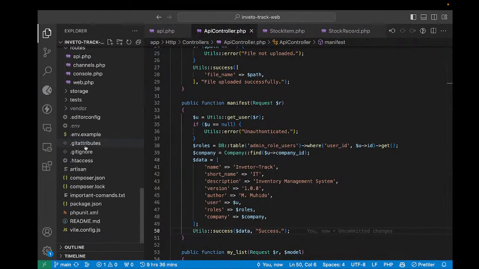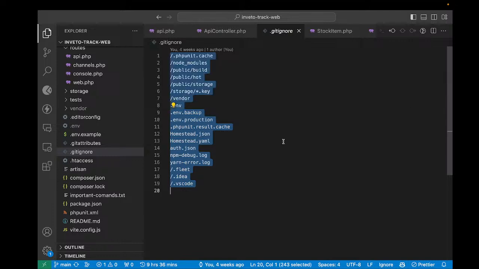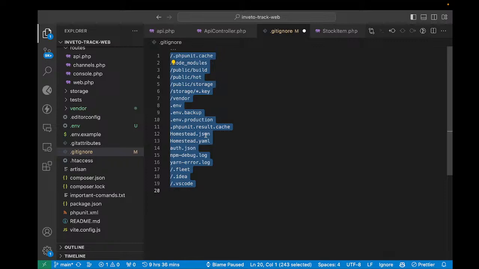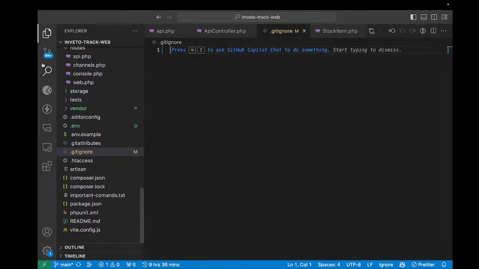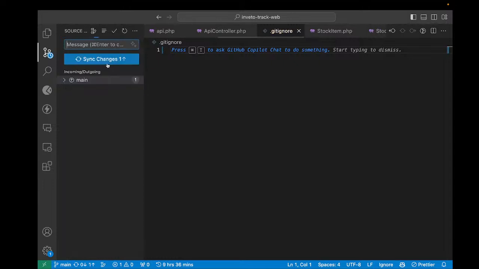Then come to this git ignore. I'm going to remove everything here. Maybe you can only leave the dot. Okay, let's remove everything. Make sure that this git ignore does not have anything in it, if you're going to use cPanel, so that you can push even our vendor files. So remove everything in git ignore, then come here and commit, maybe say removed git ignore, commit that, and then go ahead and push.